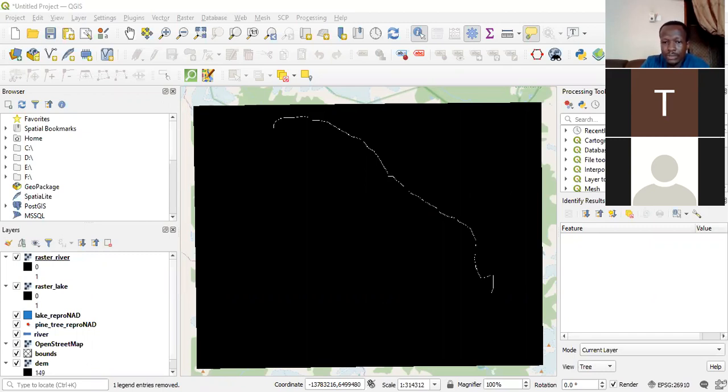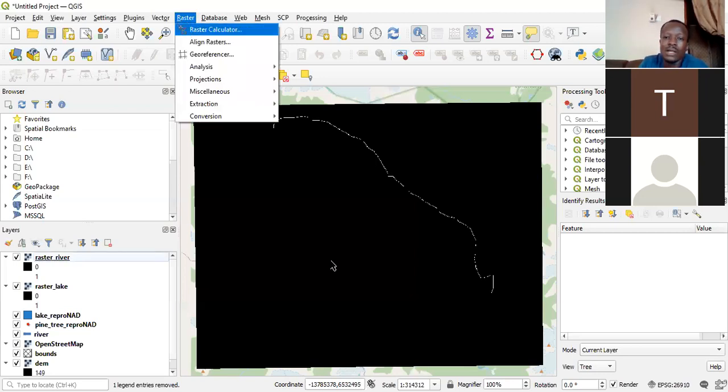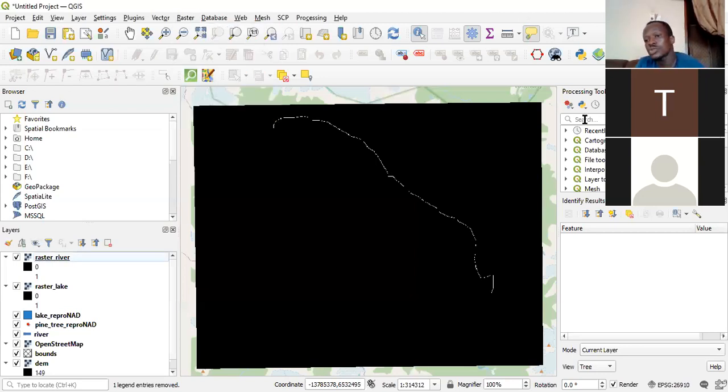What am I sharing now? I'm still sharing my QGIS. Okay, let me just show you where it is. We go to the raster menu and see raster calculator, but you can also go to your processing toolbox and type raster calculator.